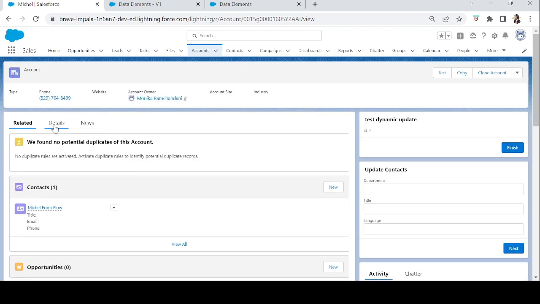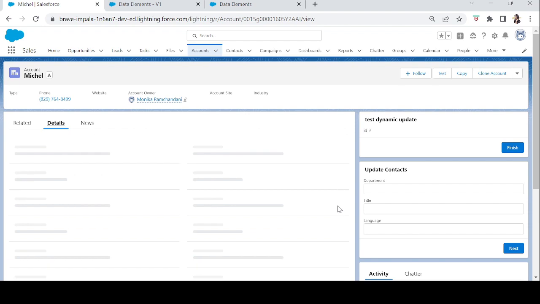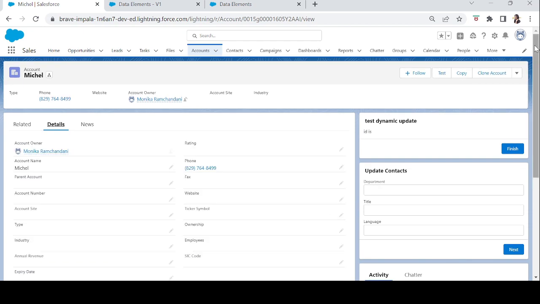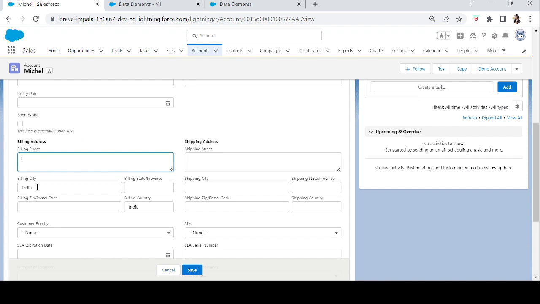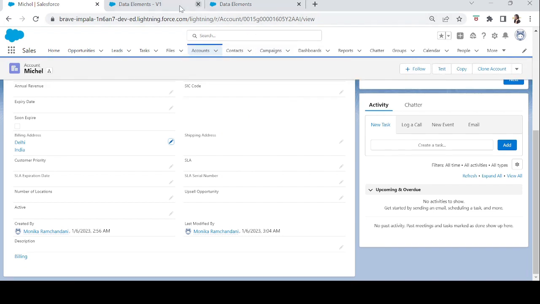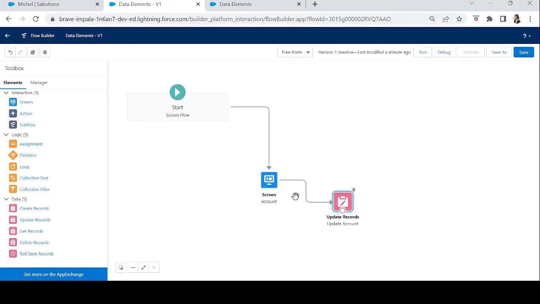Okay, let's go to the details now. And let's check if the billing city and country are updated or not. Let's drag it, and yes, billing city and country are updated. Let's edit it. And the billing city is Delhi now, and billing country was blank. Now it says India. Okay, so the update record element is working fine. So that is how easily you can just add some conditions, you can add your values, and you can update any record that you want.